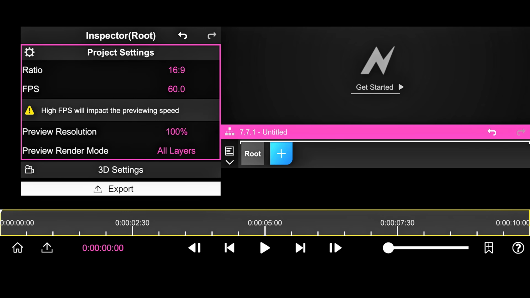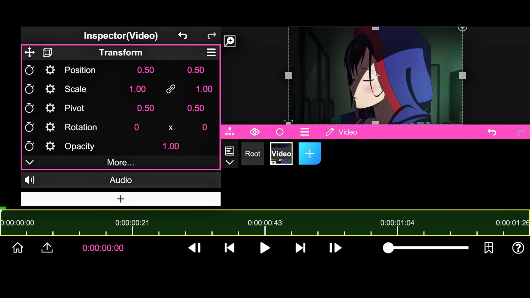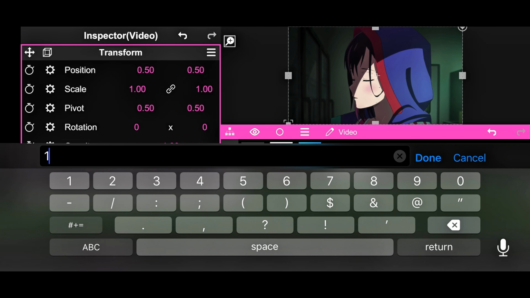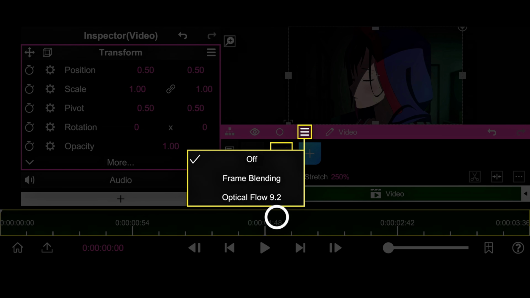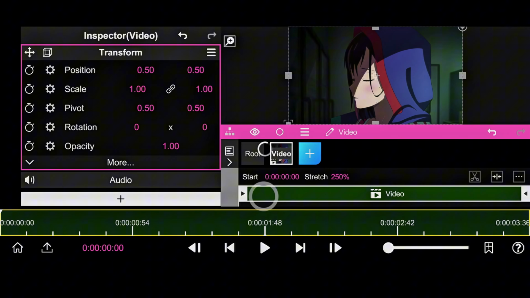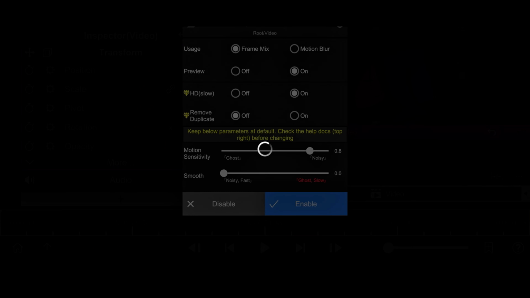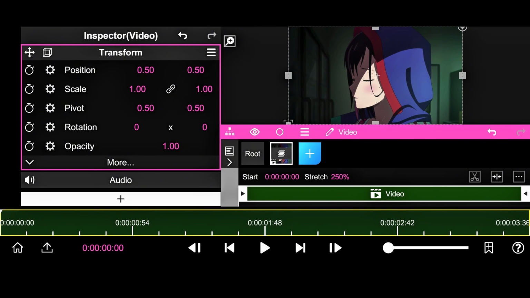First, get the clip you want to Twixtor, which you can download at animeclips.online. Set stretch to 2.5. Click here. Click only these three. No need to touch motion sensitivity or smooth at the bottom, unless you want to experiment a little. Play to see if it's to your liking.